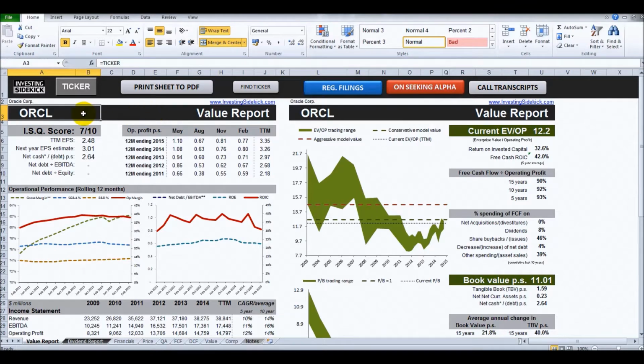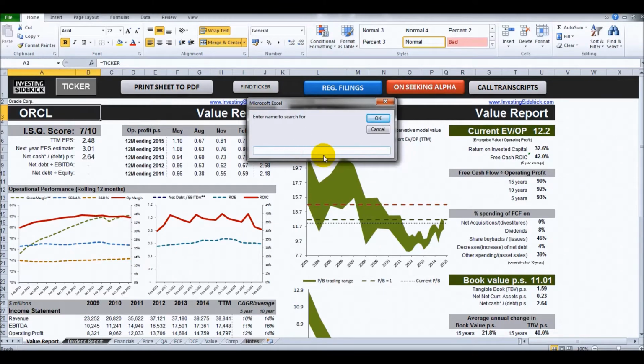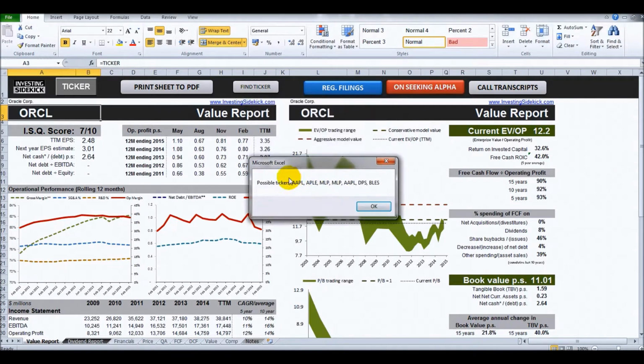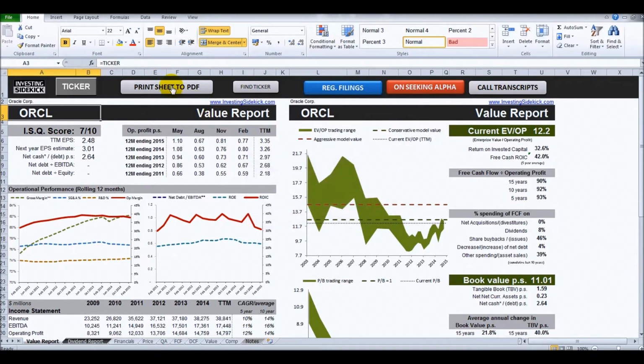If you don't already know the ticker, you can use this find ticker here, and then you just simply enter a name of a company. So if I'm, say, interested in Apple, I'll type in Apple here and it will come up with a list of tickers that it's found for Apple, and this will help you find out which ticker the Investing Sidekick website has it listed under. For most of them it's fairly straightforward, but for things that have dashes and dots it can be a bit confusing.